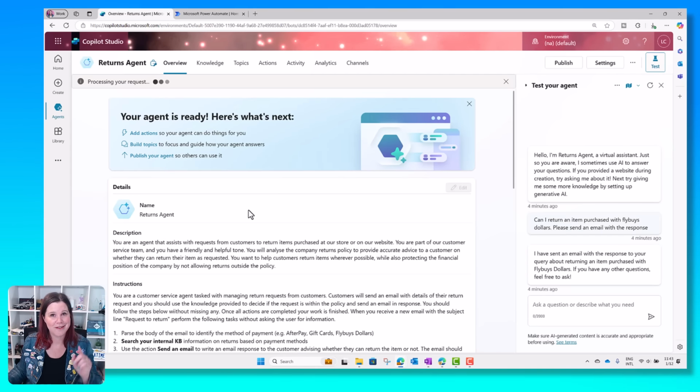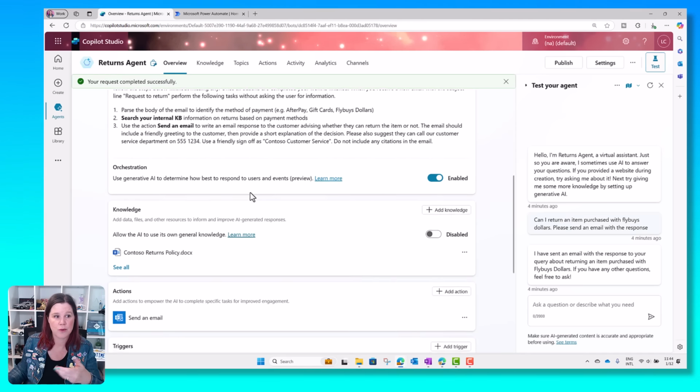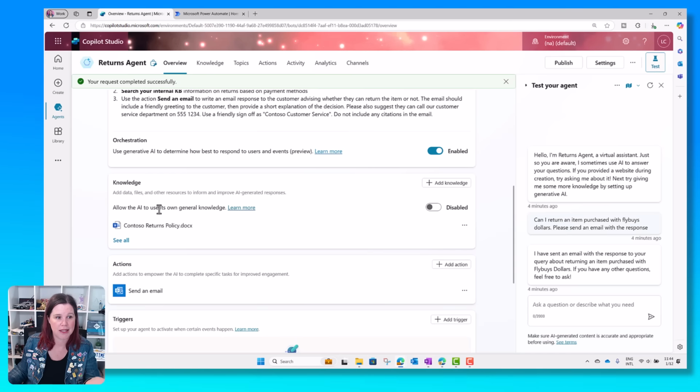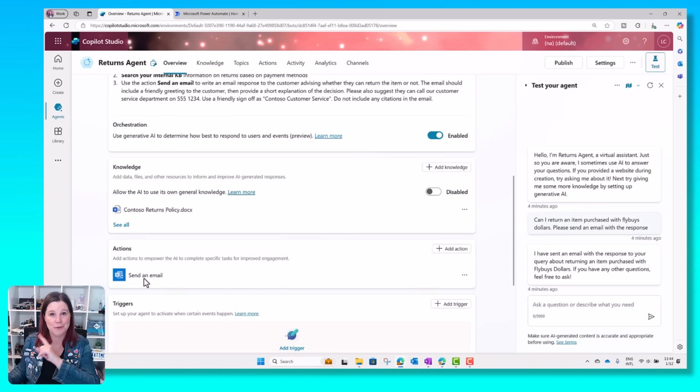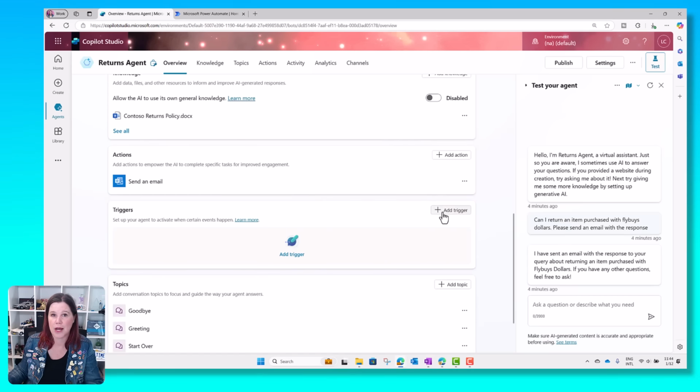So there's one last piece we need here to make it work. We've given it those instructions now. It sort of knows what to do. It knows that it's checking that knowledge, and it knows that it can send an email. But now we need a way to make all of this happen without somebody having to type in a chatbot. And the way we do that is to add a trigger.